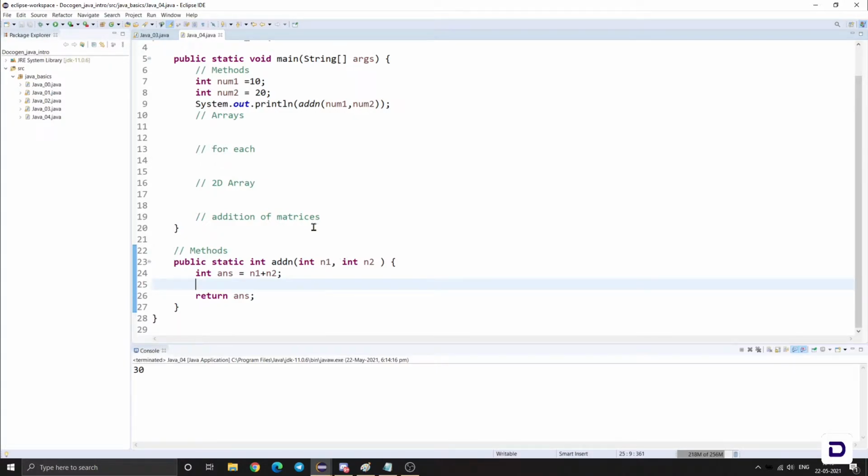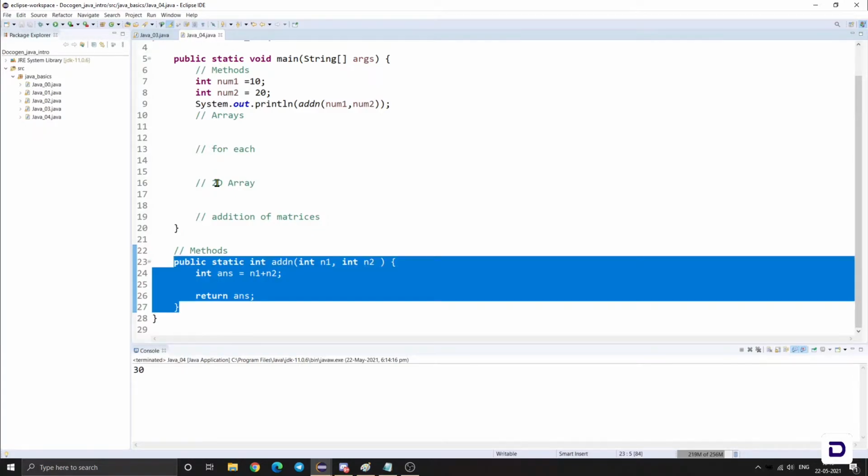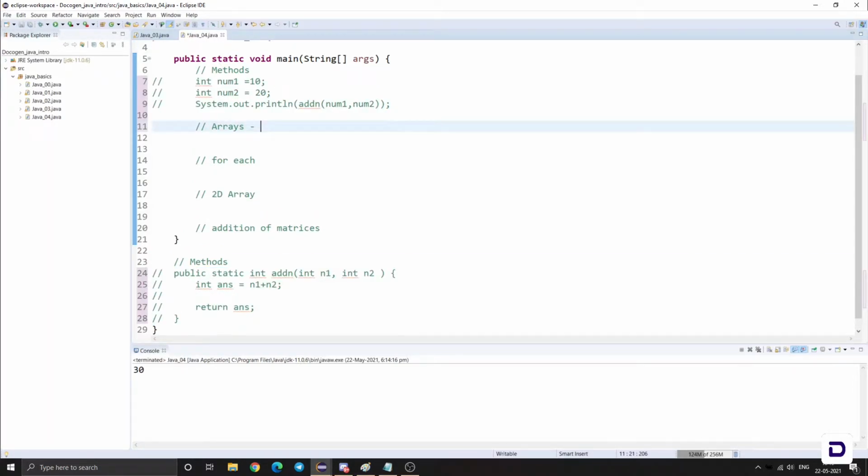So let's move on to arrays, and let me first comment these. An array is an indexed collection of fixed homogeneous data type.